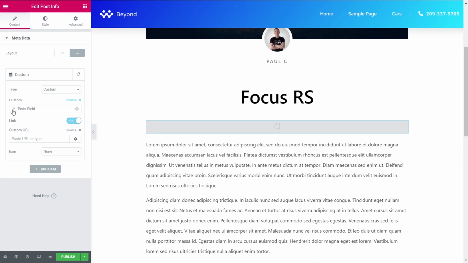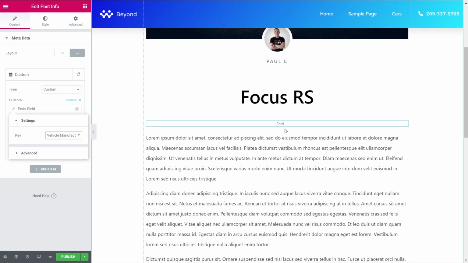So what we need to do is click on the little wrench icon to the left of the Pods field name, click on there, then we have the key. Click to expand that, and you can see any of the Pods meta fields that we've created that are referenceable will be listed here. So the first thing we want to do is say we want the vehicle manufacturer. So we're going to click on there. That will then put in Ford for this particular car.